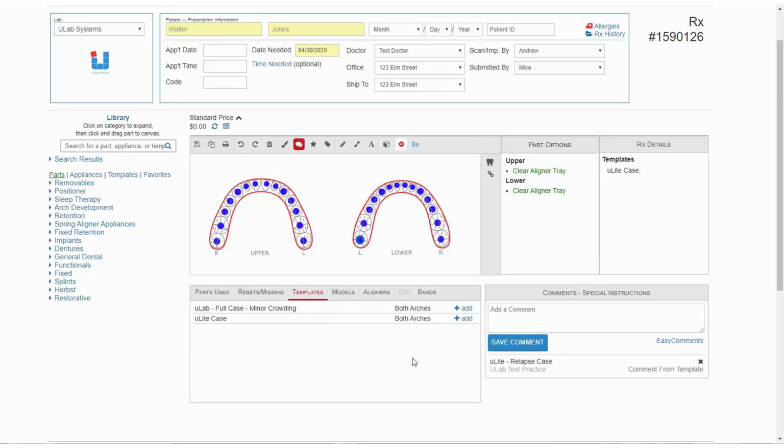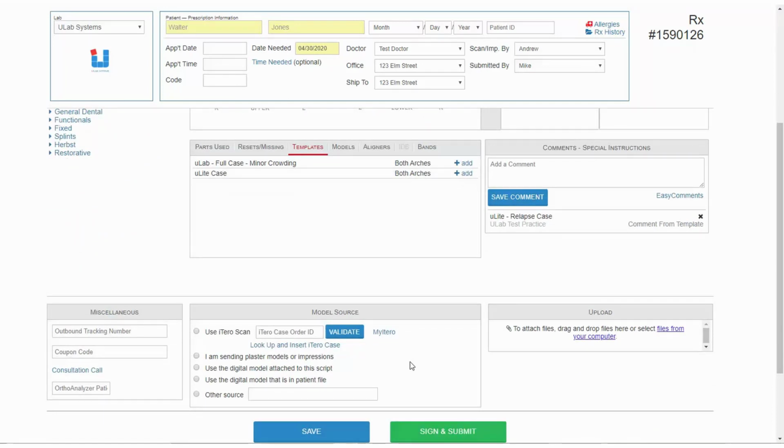Now let's go down and attach some STL files. You have a couple of choices. Number one, if you are an iTero user, more than likely you're going to enable the iTero integration in EasyRx. So you can just type in the case order ID from this patient's iTero scan, or if you don't know the iTero case order ID, you can click Lookup and Insert, and that's going to attach the case order ID for the patient, and EasyRx will process the integration and attach the upper and lower STL files to the prescription, and you don't have to do any work.